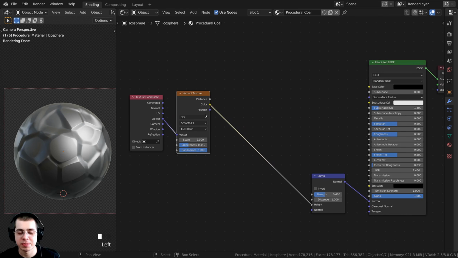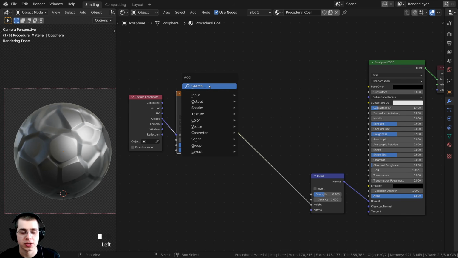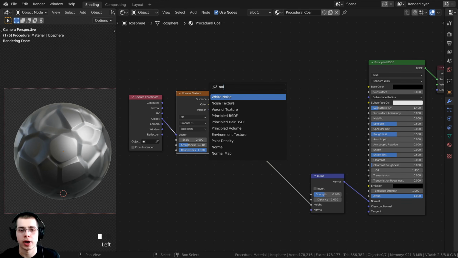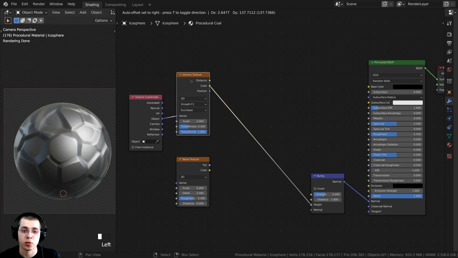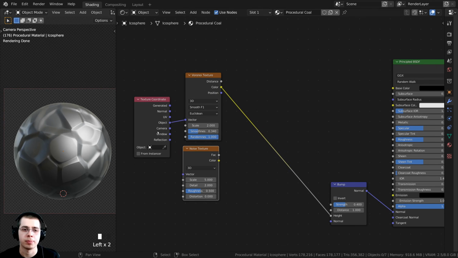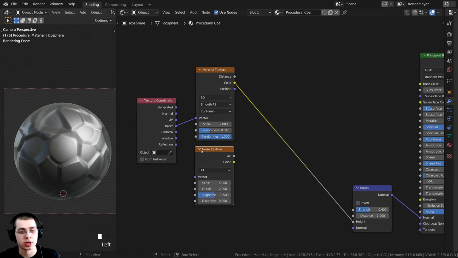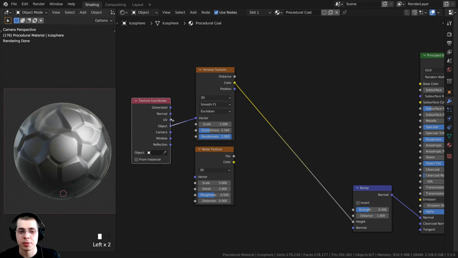Now I also want to give this material a lot more detail, so I'm going to press Shift A. Let's go to the search here, and I'm going to search for a noise texture, and let's drop the noise texture right down here underneath the Voronoi. And I can just bring the Voronoi up a little bit. And then I want to use the object coordinates as well on the noise texture, so I'm going to plug the object into the vector. And so the object coordinates are going to place the texture on the object more evenly.